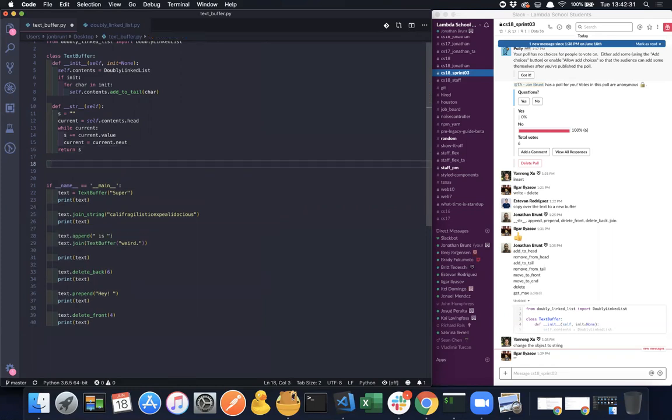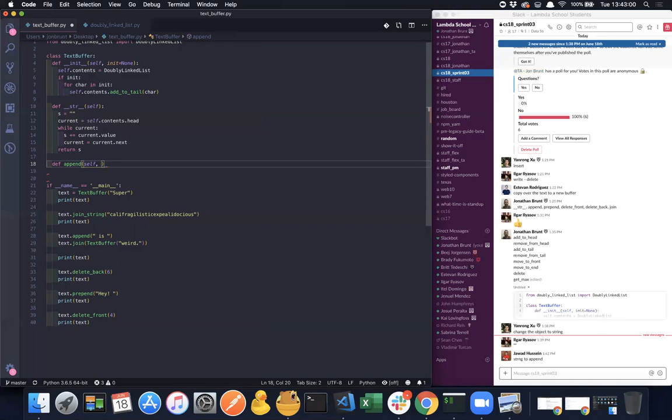All right, so next we talked about all of the methods that we were going to implement. We've got the init, we've got a string. So the next thing we're going to do is define an append. What should this append take in? It's going to take in self, of course, but what argument is it going to take in? We're going to append something. Append, add to the end, add to the tail. Yep, the string to append, exactly.